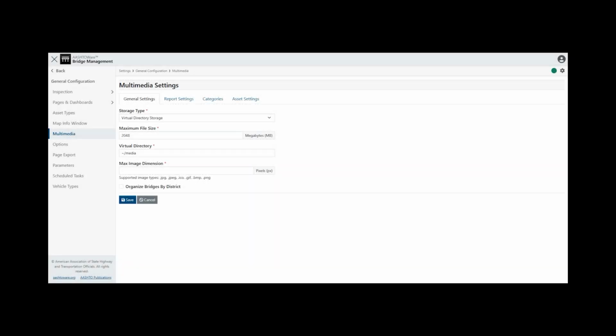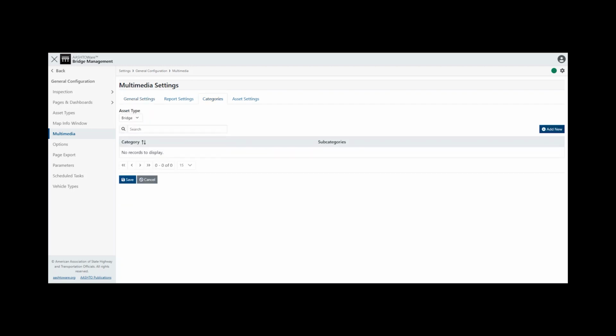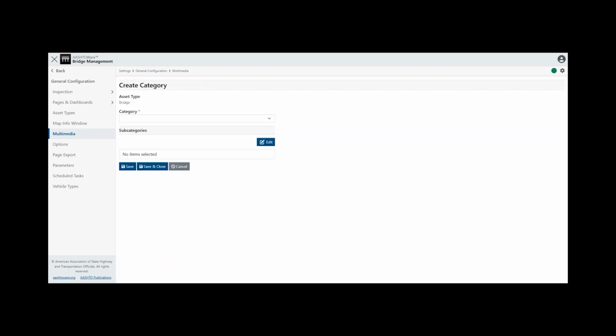Next, let's look at the general configuration available in BrM to support multimedia file uploads. The Settings, General Configuration, Multimedia page allows you to set up your storage type and location. Each asset ID has its own folder in BrM Multimedia, with a subfolder for each event type, such as inspection, load rating, and load posting, and subfolders for each individual inspection event. After adding category and subcategory values on the parameters page, you can map these values for each asset type so that they can be used to categorize each uploaded file.